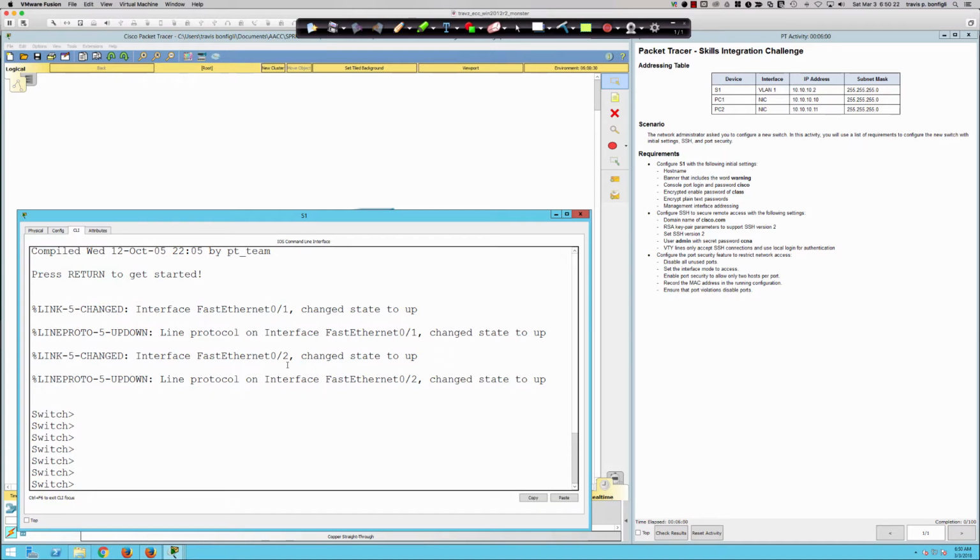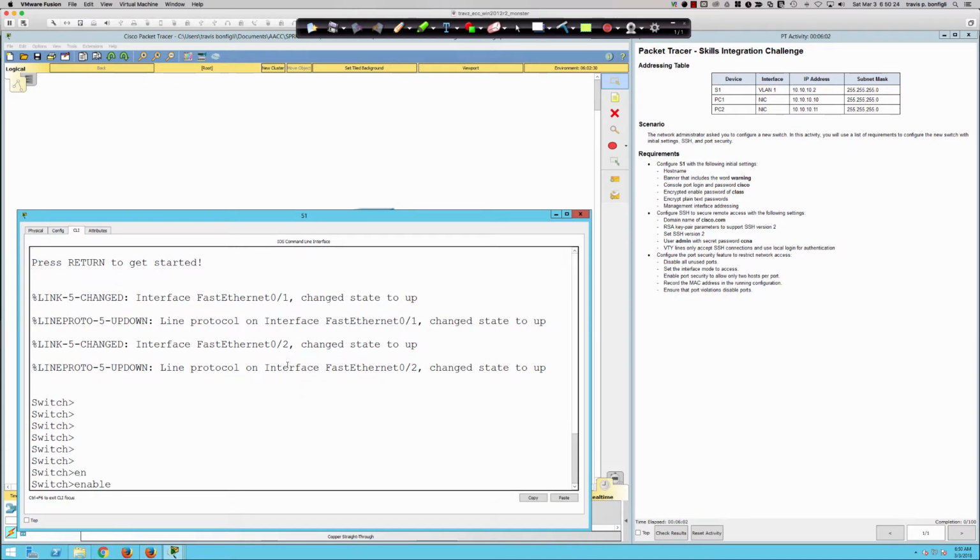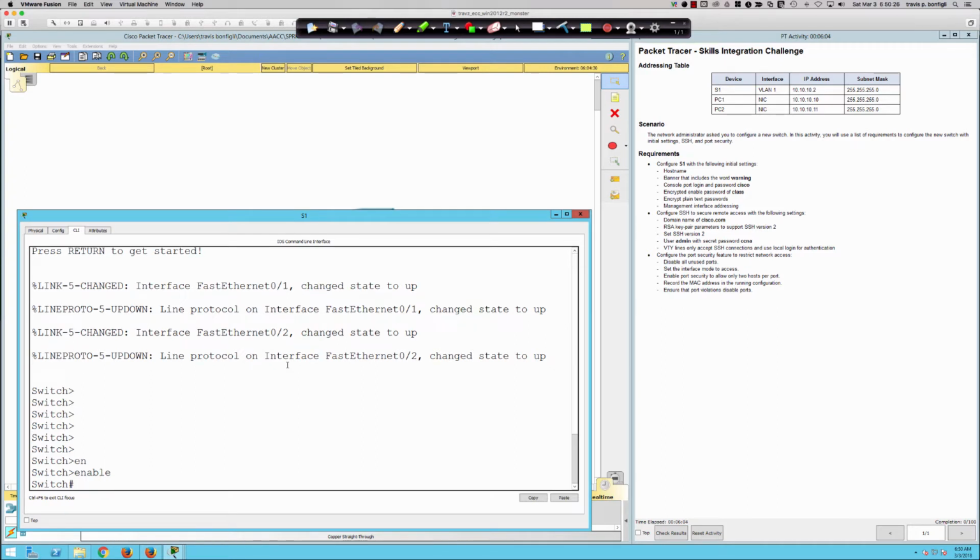So let's transition into privilege exec by issuing the enable command. Now, privilege exec is the mode in which we can now reach all of the global configuration mode and submodes for the interfaces and routing protocols if this was a router. So this is where we're going to launch all of our configuration work from. Now we're going to configure switch 1 with the following initial settings.